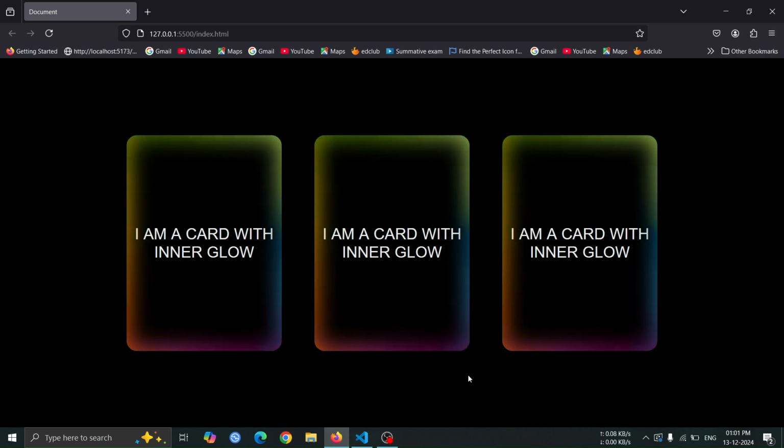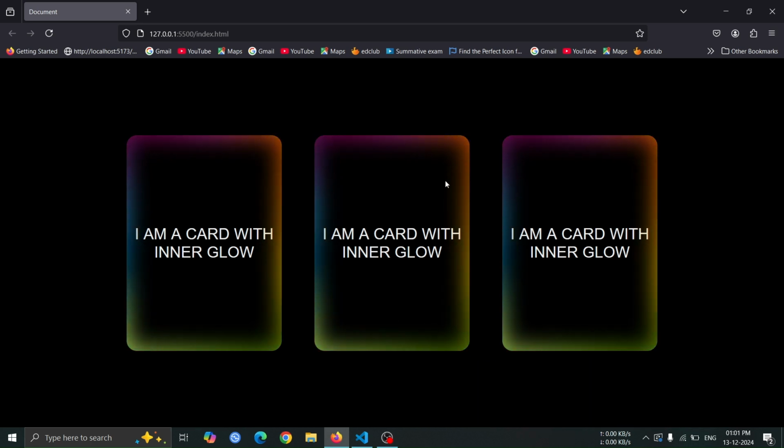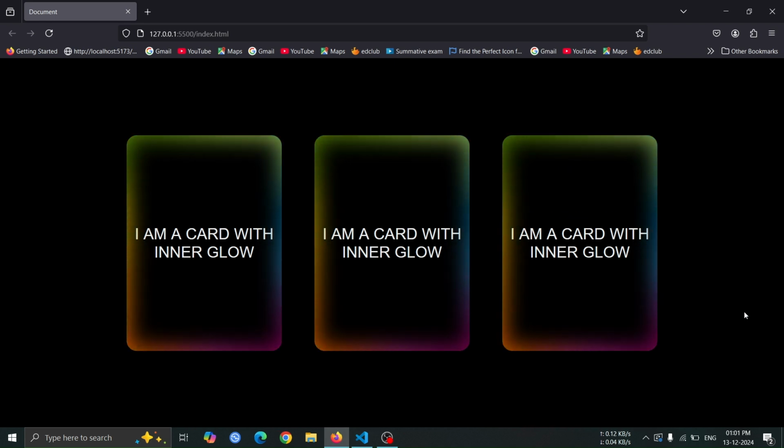If you're ready to level up your web design skills, you've come to the perfect place. In today's video, I'll show you how to create this inner glow card animation using CSS to create visually stunning, interactive designs. Let's get into it.